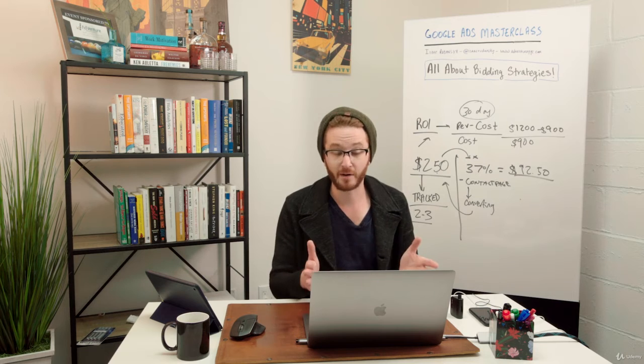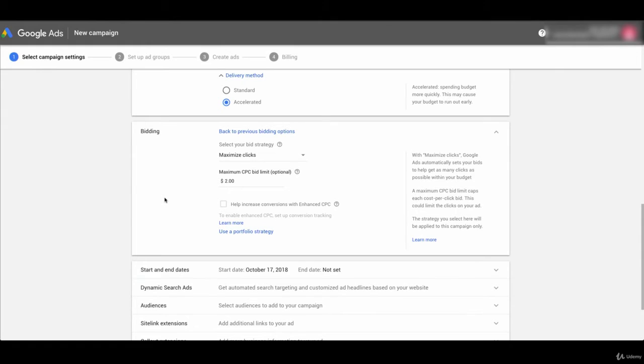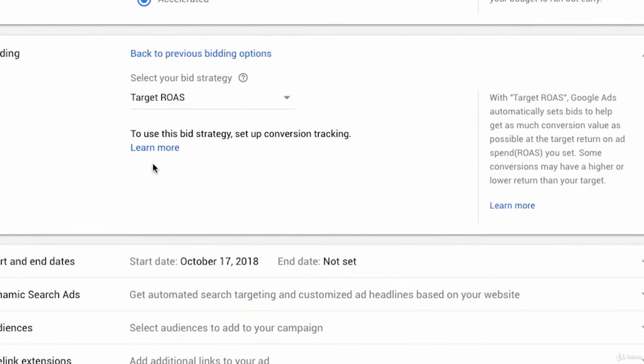Now, what would this look like inside a real account? Let's go quickly take a check back into AdWords. So if I'm first setting up a campaign and I click on target return on ad spend, it's going to tell me that I can't run target return on ad spend bidding because I have to set up conversion tracking. But let's go take a look at a live account.